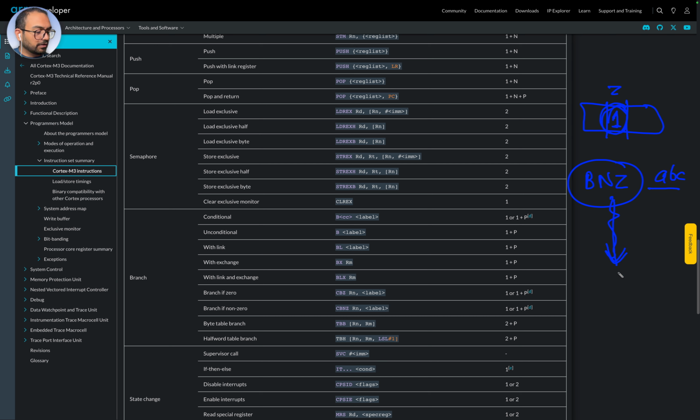Let's see if we have ABC here and ABC here. We say branch if not 0. Is this 0? Nope, it's not. The bit is not set, so the computation did not result in a 0, so this branch must be taken. Branch if not 0. So then it will jump here. That is the idea of conditional branch. And unconditional branches are taken irrespective of what the computation was.